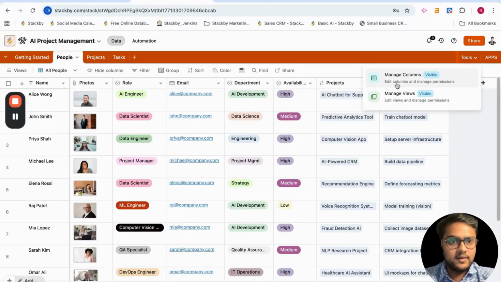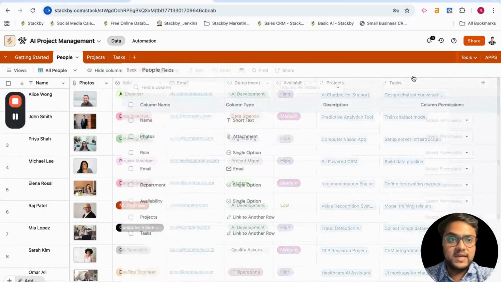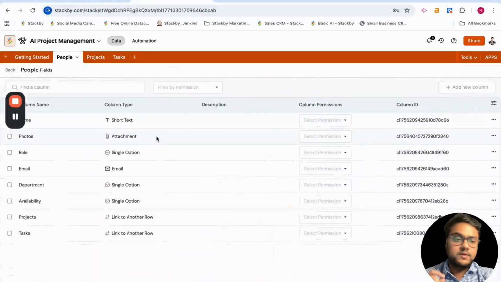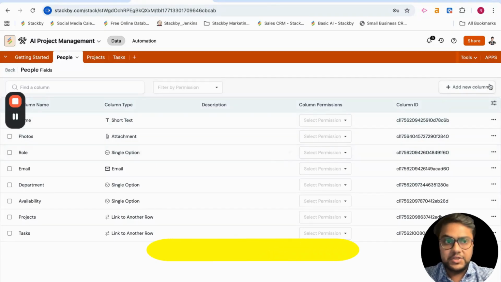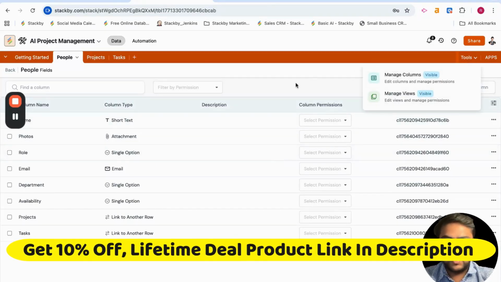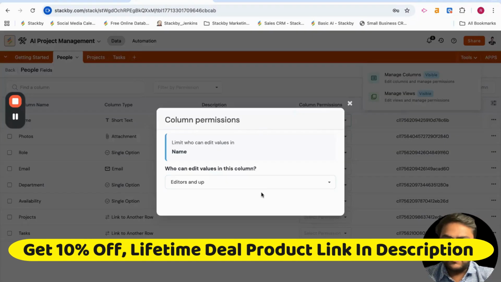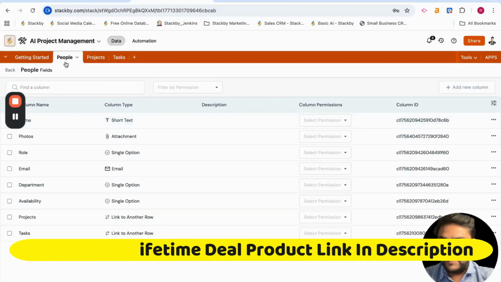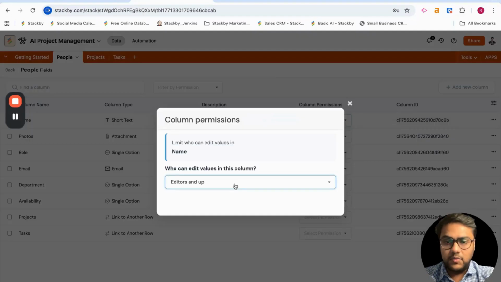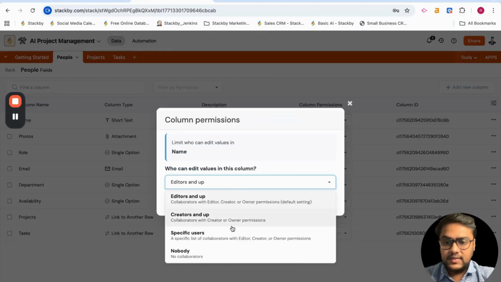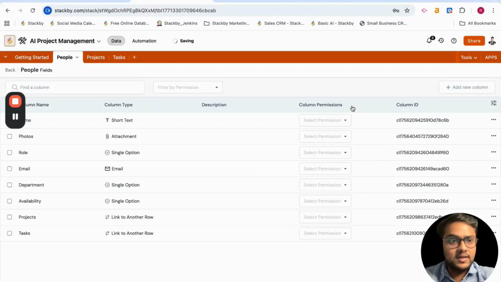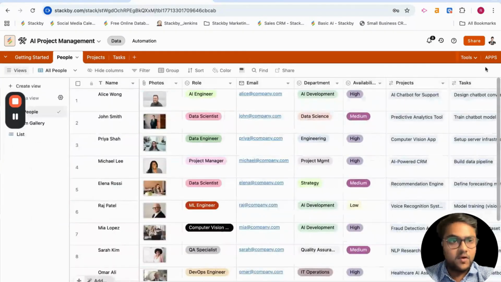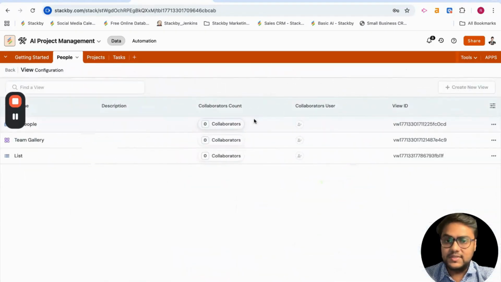So you will see here, now if you want to manage who's added onto particular columns, you can look at the tool section and add manage columns, and you can see individually on that particular table, which particular columns you want to give people access to. So editors and up, creators and up, specific users, or nobody. And similarly, we have got view permissions as well. So you can basically see all the different views that you have.